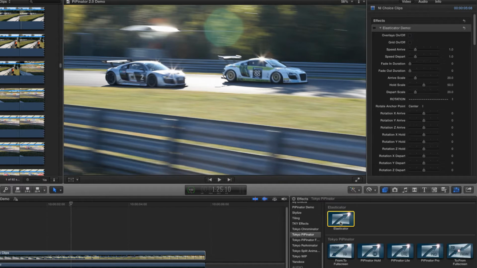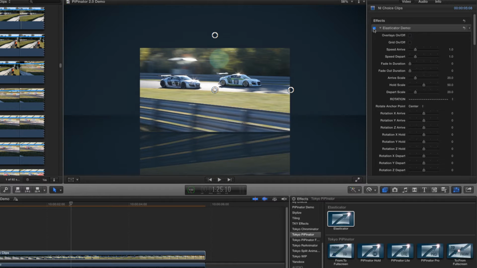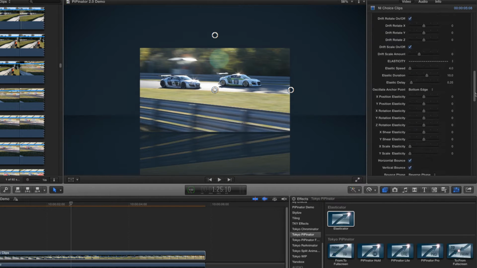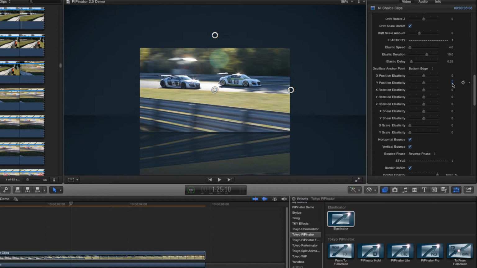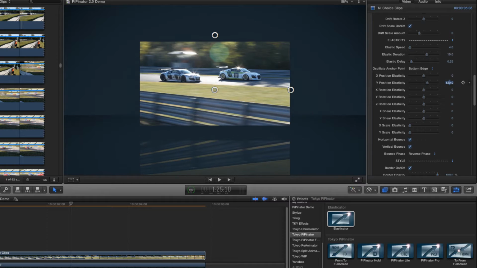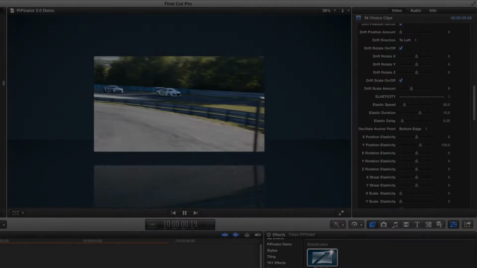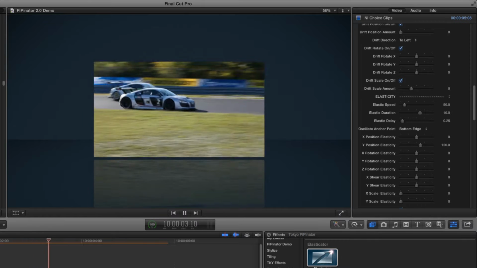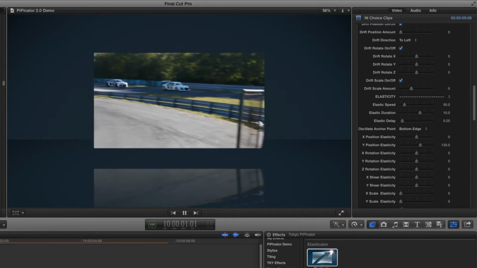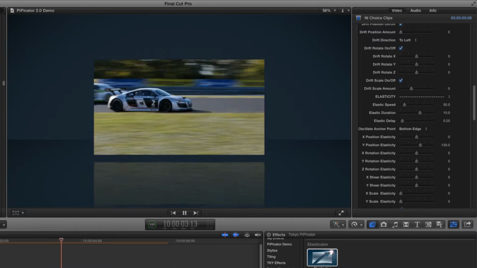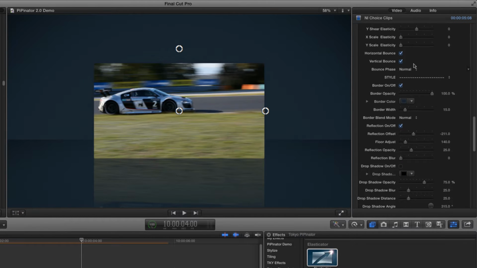Let's start with a very simple example. I'm going to come down to the Elasticator controls and use the Y position elasticity slider to create a vertical bounce. I'll try a value of 120. So let's see what that looks like. By default, the animation behaves as though the image is hitting the floor and bouncing back. But if I prefer, I can turn off the vertical bounce and then we'll get a spring-like behavior instead. We can choose to turn off either the horizontal or the vertical bounce, or both.